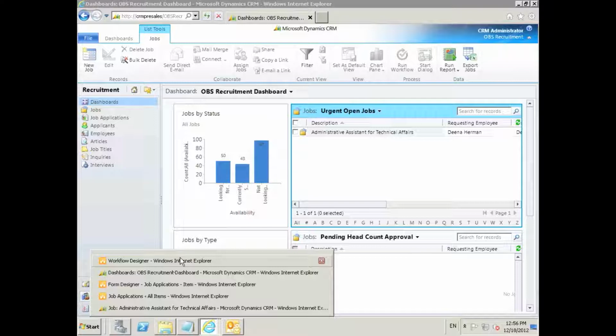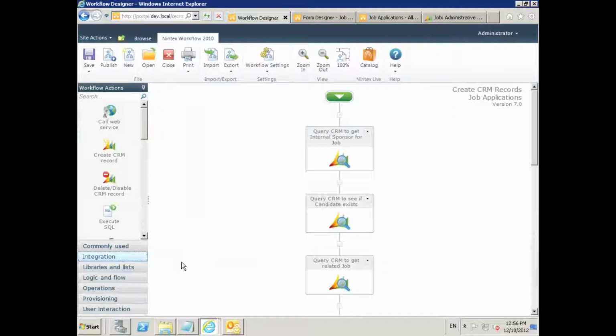So the first thing I'm going to jump out to as we wait for our application to come through is the Nintex workflow, and in particular the workflow that has just been initiated by an external party submitting a response or an application to an ad. As that information gets received back from that public-facing form, it'll kick off this workflow. The first thing the workflow is going to do is look at the internal sponsor for that particular job to notify them that this application has come through.